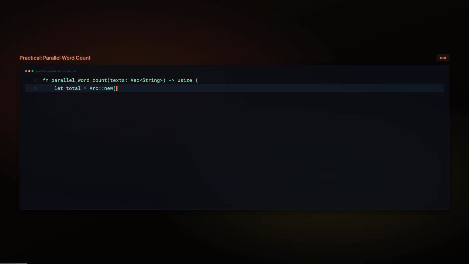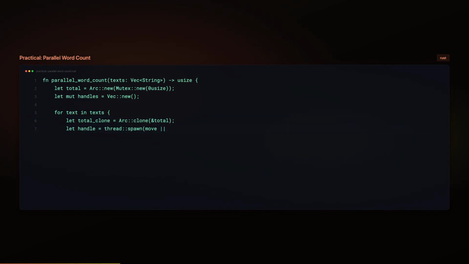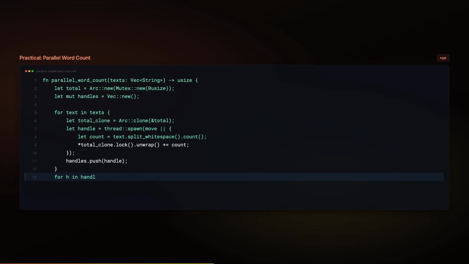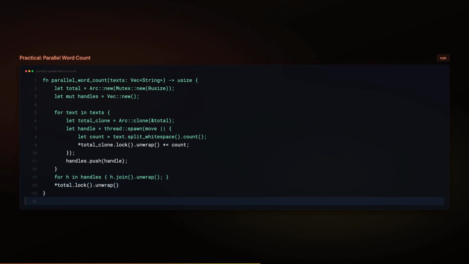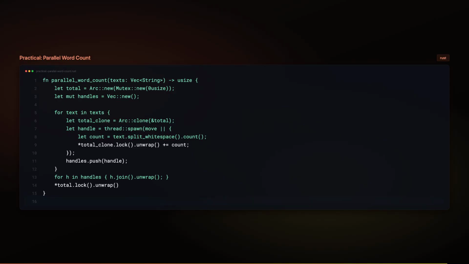Here is a practical example. Parallel word count. Split texts across threads. Each thread counts words in its text. The total is protected by Arc mutex. Each thread locks, adds its count, and unlocks. The main thread collects all results. This pattern scales well with the number of CPU cores.